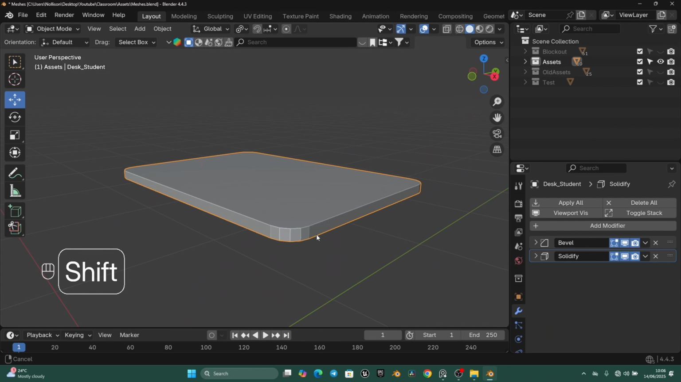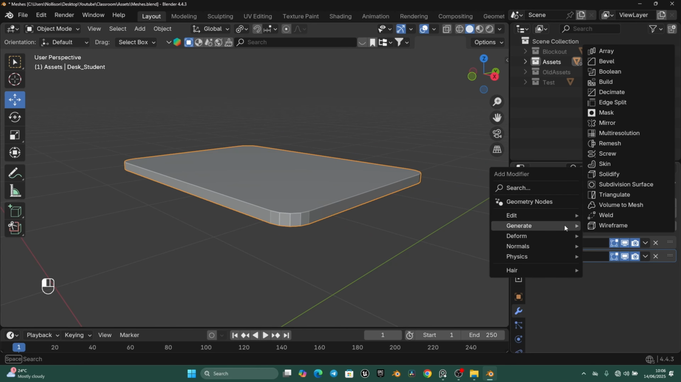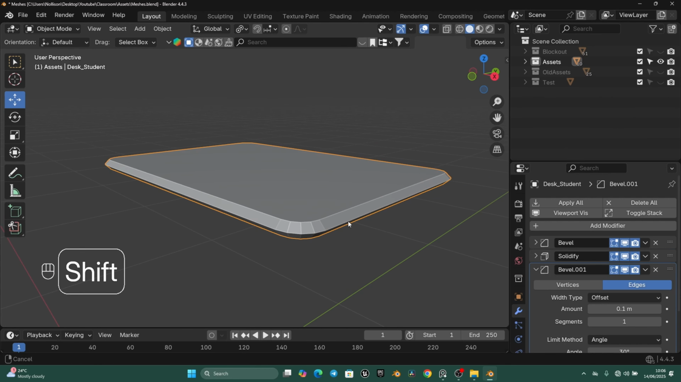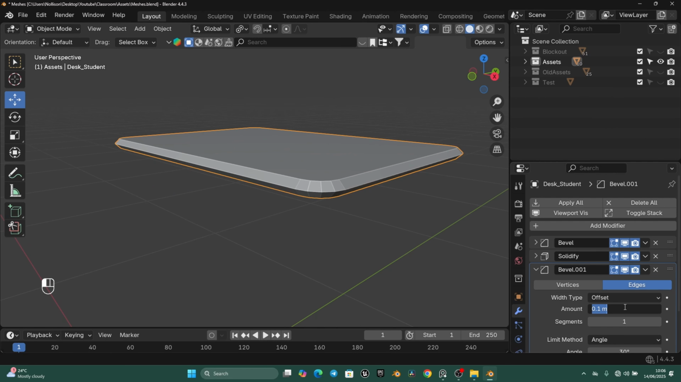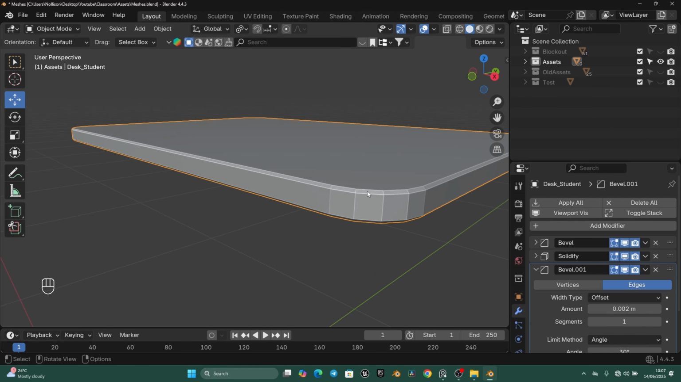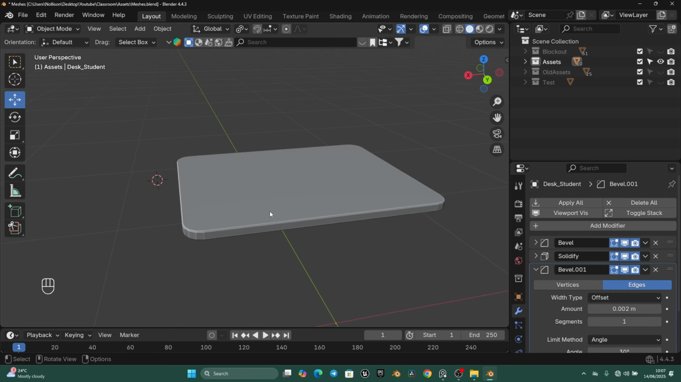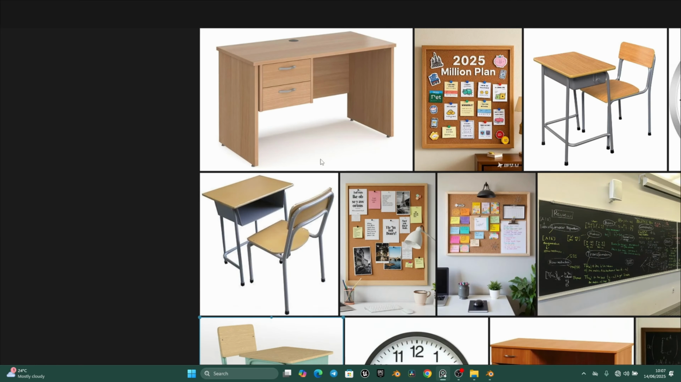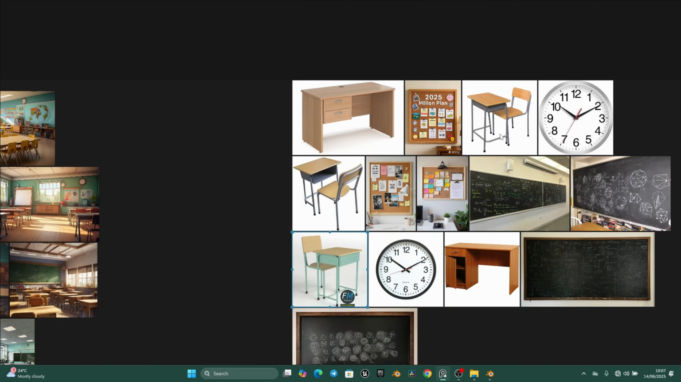Now I'm going to add in yet another bevel modifier. This time I'm going to change the bevel amount to 0.002, because I just need a tiny bevel there. Now I like this. This looks fine, and if you compare it with what we have here, it's not far from it, right? So yes, I like this.